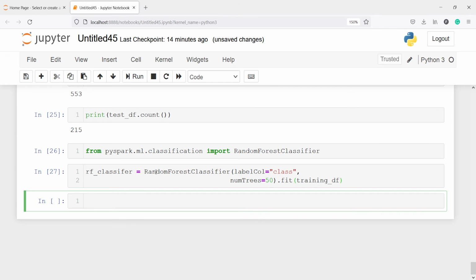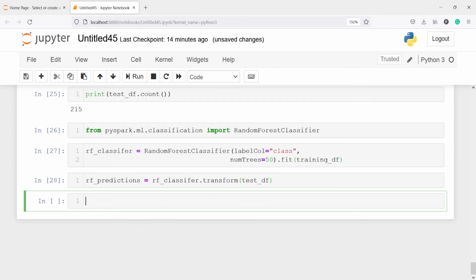Let's make predictions on the test data. I will make one new variable rf_predictions. Then I will call the above class rf_classifier, and then I will do the transformation, and I want to do this on the test data set, so I will write here test_df. Now we will get the predictions here.